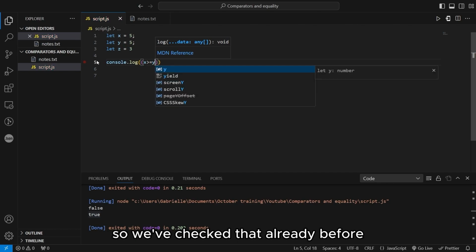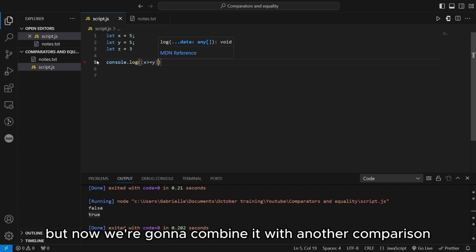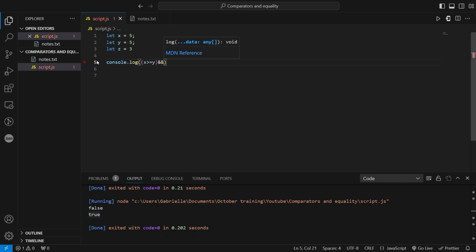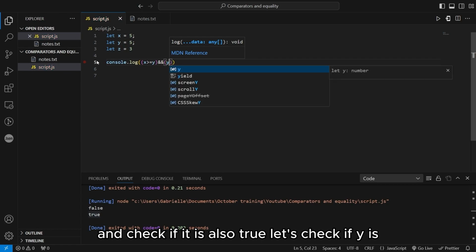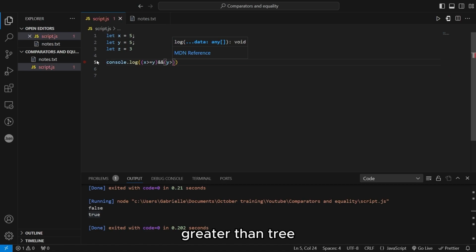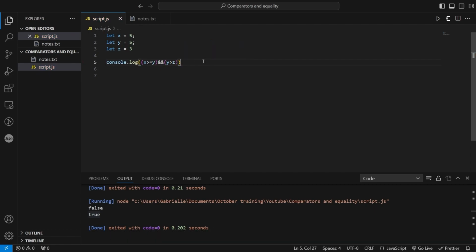We've checked that already before, and we got a value of true. So that should still give us a value of true. But now we're going to combine it with another comparison and check if it is also true. Let's check if y is greater than 3. So we know that y is greater than 3. In fact, let's use the variable that we declared earlier.